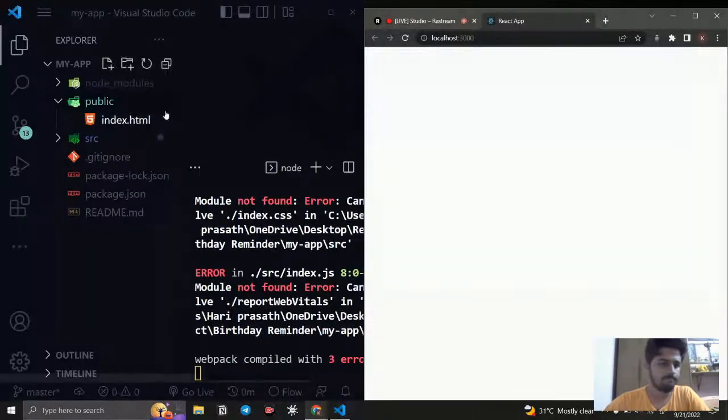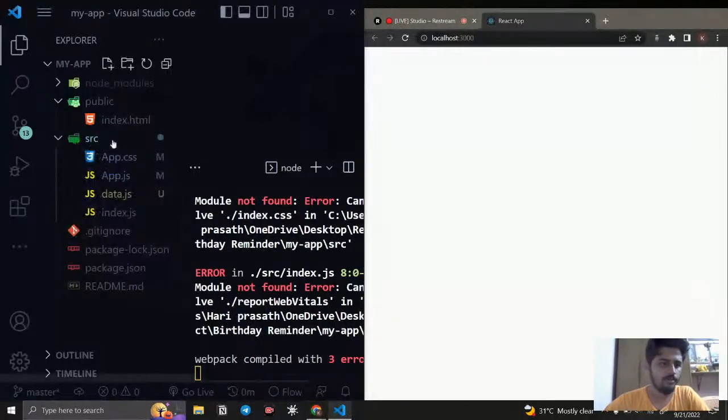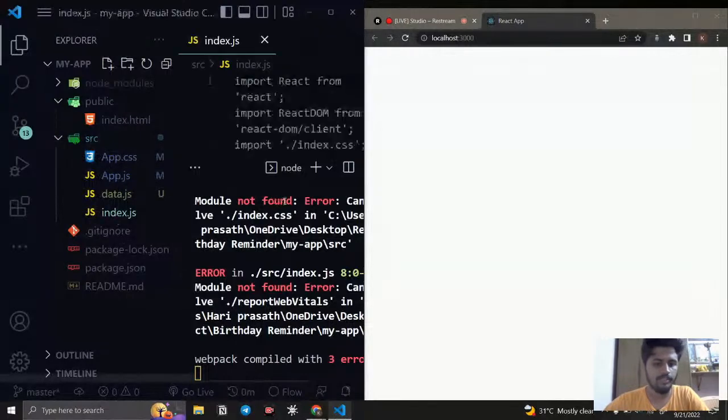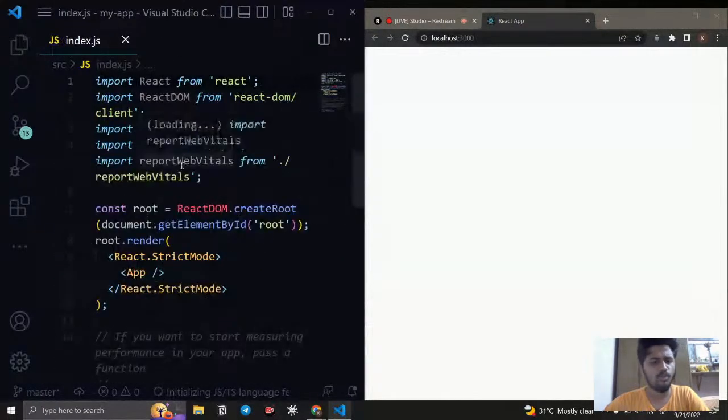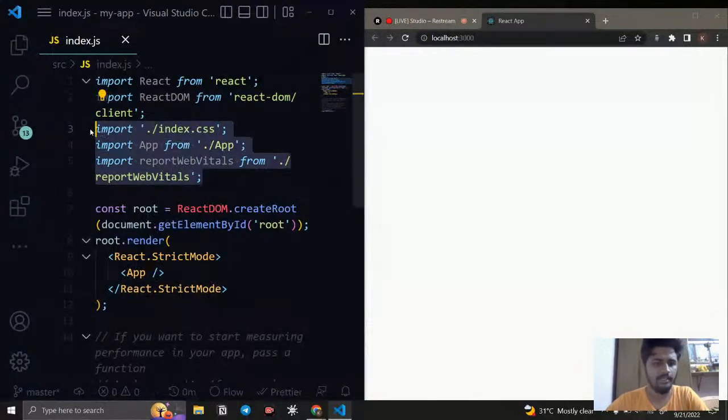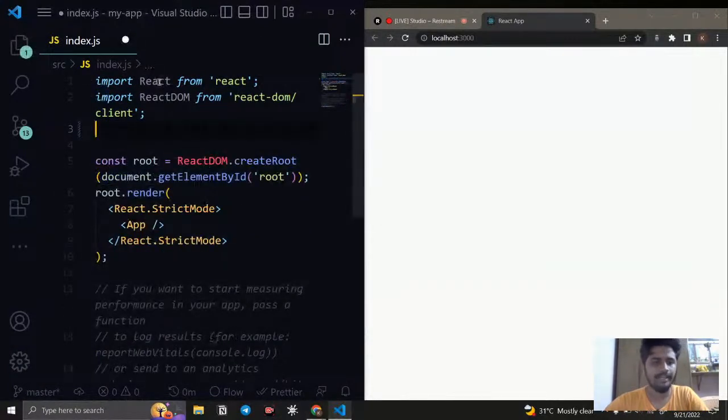So first of all I go for the index.js. In index.js it loads so many things, but we actually don't need all of them. We don't want these things. We need only React and ReactDOM, that's it. That's what we need. After doing that we are rendering the app.